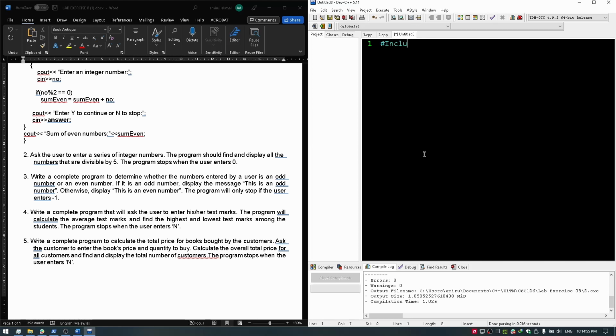So #include <iostream>, using namespace std, int main. Okay, so a for loop for sure, for(;;), and then let's declare an integer for the user input, or for simplicity just x. So cin >> x.